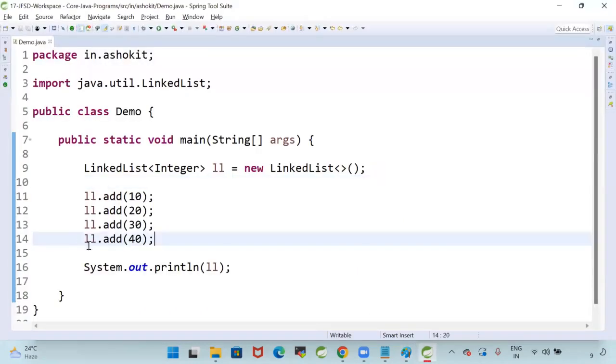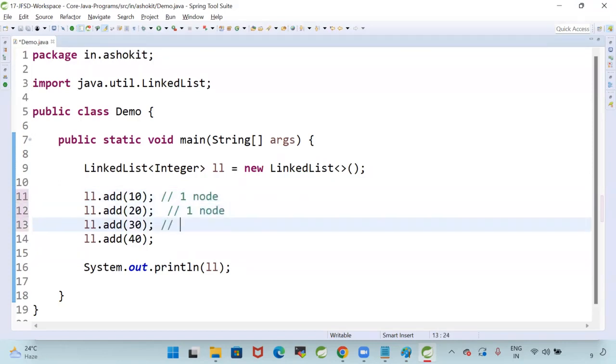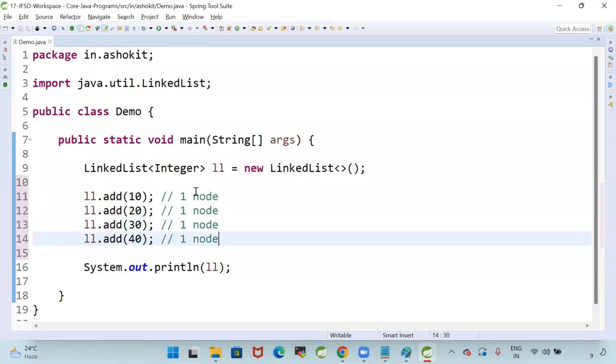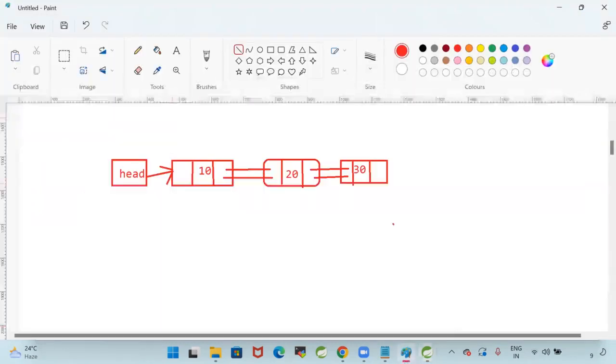Now here I stored 40 also. This is called one node. Total how many nodes are available? There are 4 nodes available in my linked list.